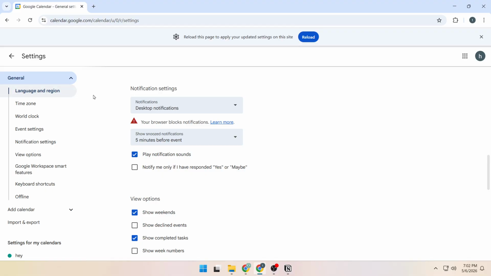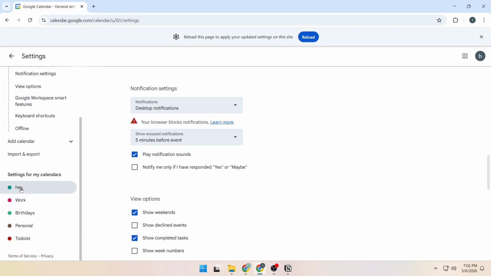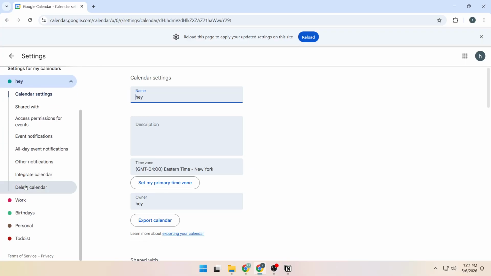Next, turn on notifications for the calendar itself. If you are not still on the Google Calendar settings page, click the gear icon again and choose Settings. In the left sidebar, scroll down to Settings for My Calendars. Click your calendar name, which may appear as your email address, to expand it. Then click Event Notifications underneath.